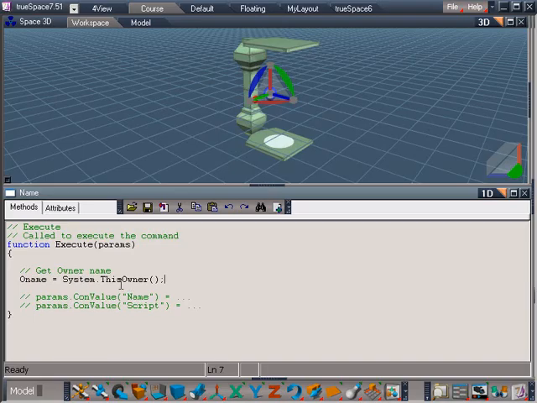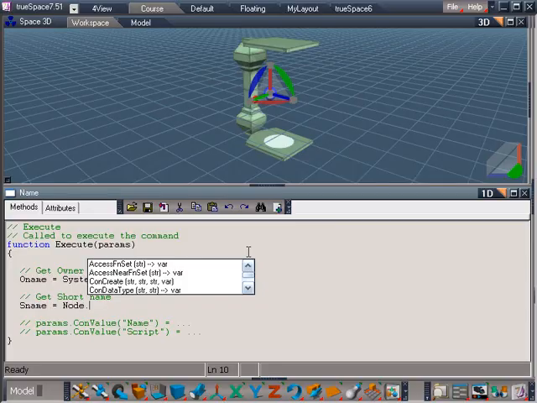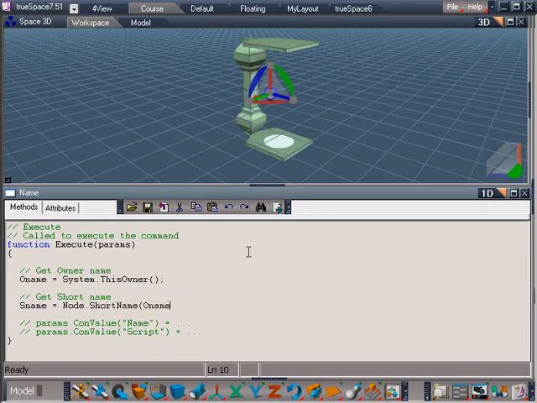Now the variable oName will have the entire pathway all the way up to the object that this script is inside of when executed. We want to shorten that pathway to just the name of the object itself. We can do that with the node.shortName function. I'll create another variable called sname. Now I'll use the function node.shortName and place the variable oName in the parentheses. So now it's taking that entire pathway captured in the oName variable and shortening it to just the object name instead. Then it's placing that in the variable sname.